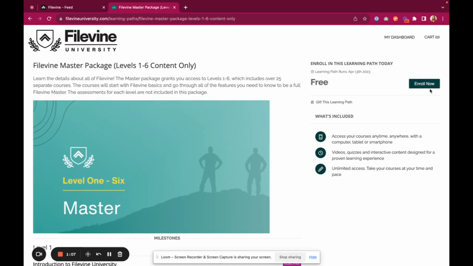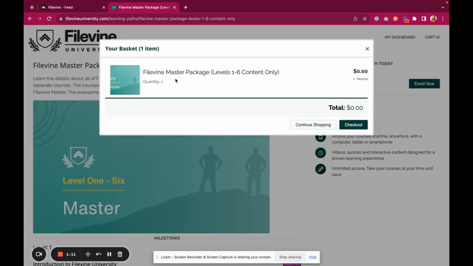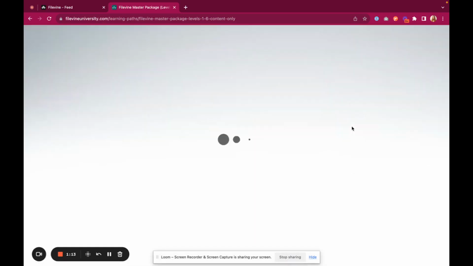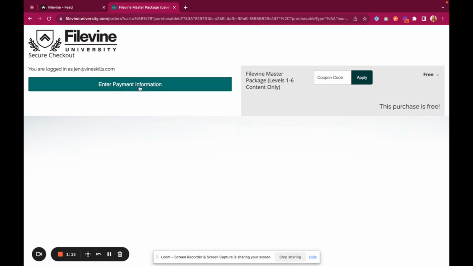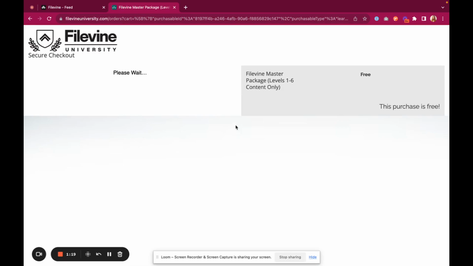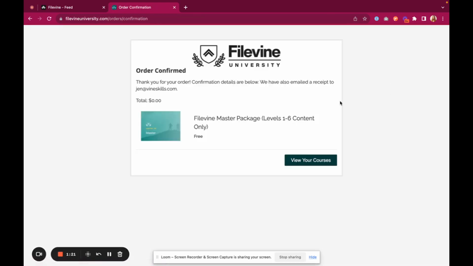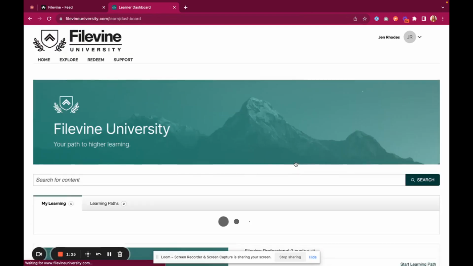It'll say enroll now here. So free, enroll now. It's going to look like you're purchasing something. So you're going to hit checkout. And then it's going to say enter payment information. I agree. Place your order. But it's literally free. So it looks like you're completing an entire purchase, but you're not.